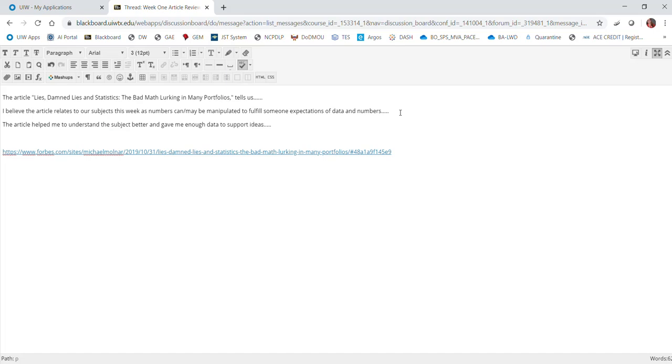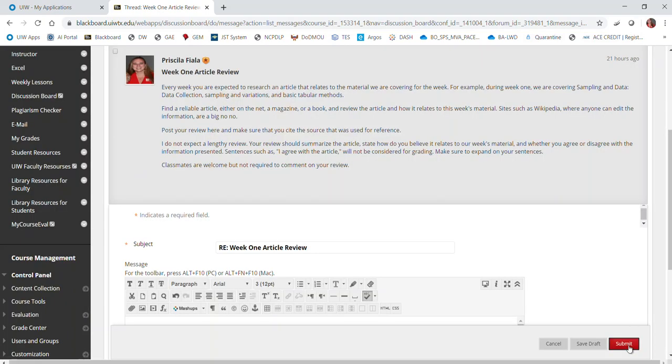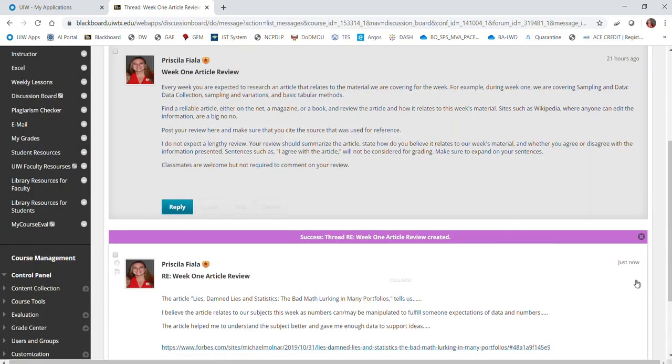You can say whatever. Just make sure that you have read the article and summarize it to us shortly, so we know what it's about and we don't have to read the whole article. And how do you believe it relates to our subject? What do you like? What don't you like? Okay, and then you go ahead and submit it.